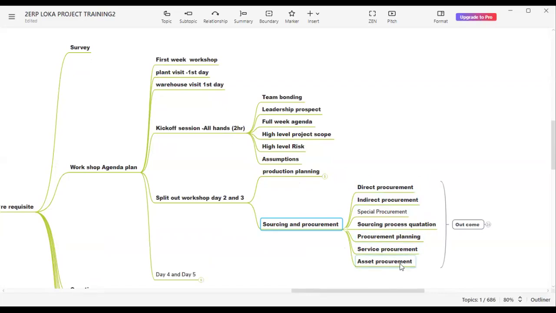You need to understand how they're doing it, how they're procuring direct material. Direct material is nothing but you buy the material and store it. Indirect material is nothing but consumables. They're buying it, they're consuming it immediately. Special procurement: STO, subcontracting, consignment. So each and everything. Some businesses might do the subcontracting process differently. Some businesses might do a standard one, some might do it differently.